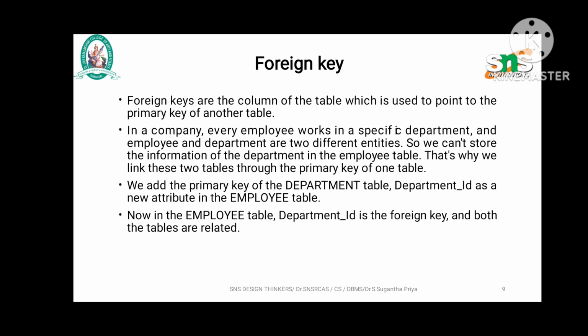Foreign key. Foreign keys are the columns of a table which are used to point to the primary key of another table. In a company, every employee works in a specific department, and the employee and the department are two different entities. So we cannot store the information of the department in the employee table. That's why we link these two tables through the primary key of one table. We add the primary key of the department table, department ID, as a new attribute in the employee table. Now in the employee table, department ID is a foreign key and both the tables are related with each other.